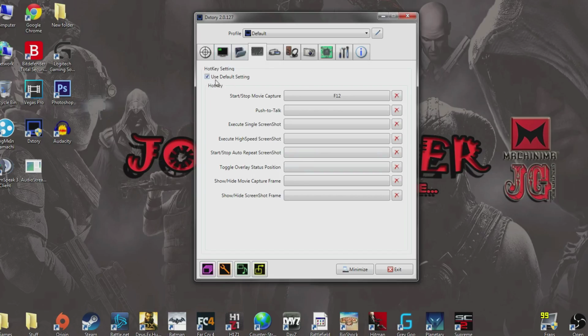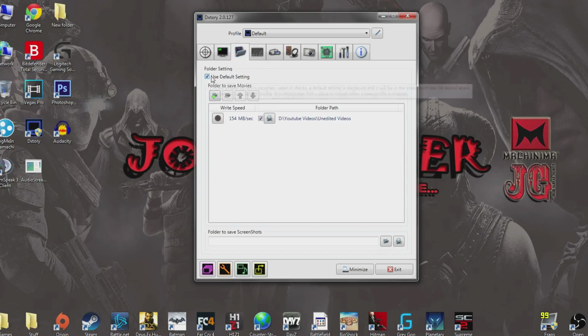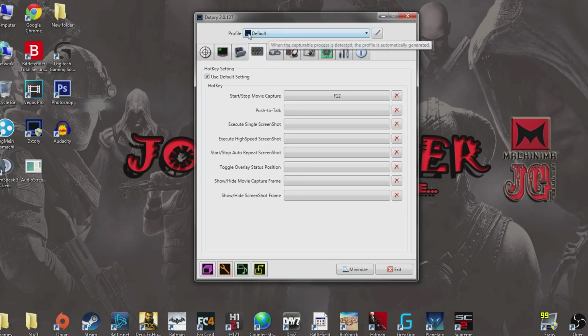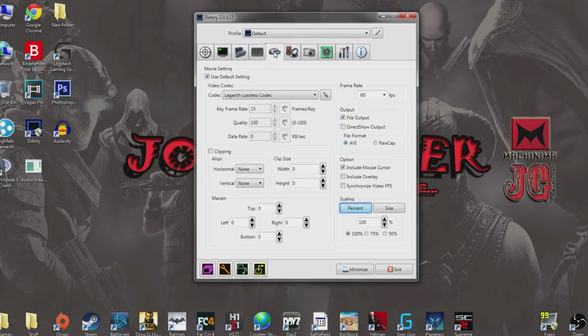Also remember, like I said, keep every single one of these tabs. Make sure that default setting is set because we are doing a default profile. Now the video. Okay, this is the juicy part right here, you guys. This is what basically makes the video look the way it does.